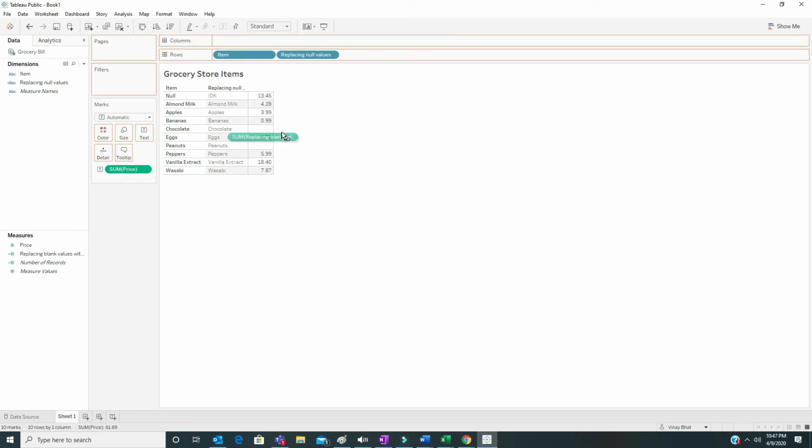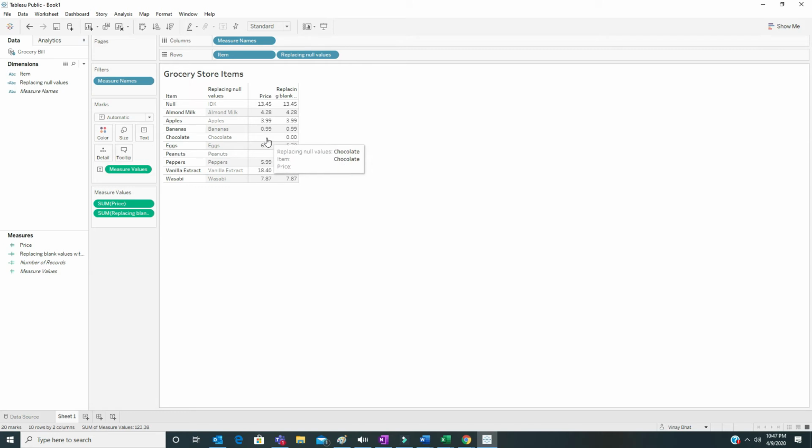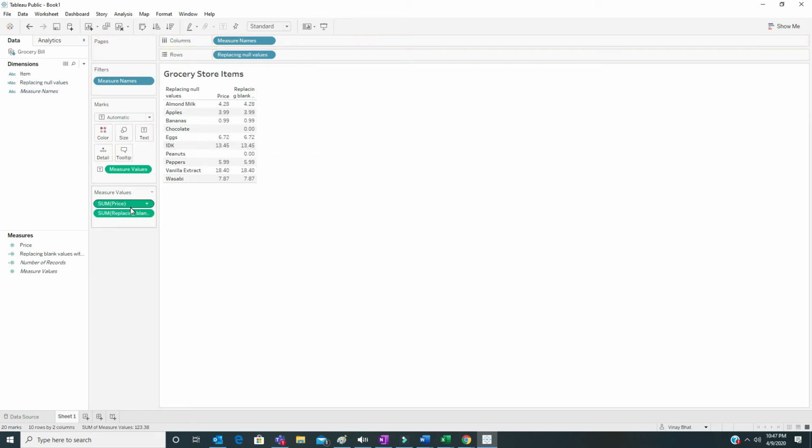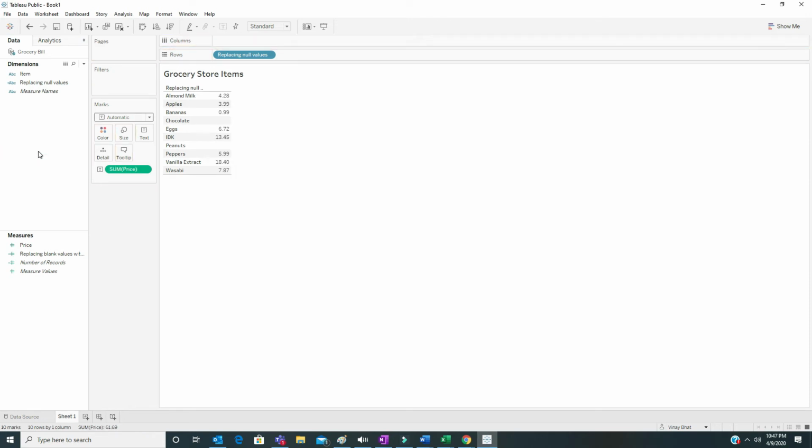So now when I drag it over here, there we go. It's replaced these blank values with a zero. So I'm going to remove this, then remove this right here. And there we go. Oh, what happened here? Whoops. Oh, there we go. What happened? There we go. Okay, now it's visible. Okay, great. And that's dealing with null values in Tableau.